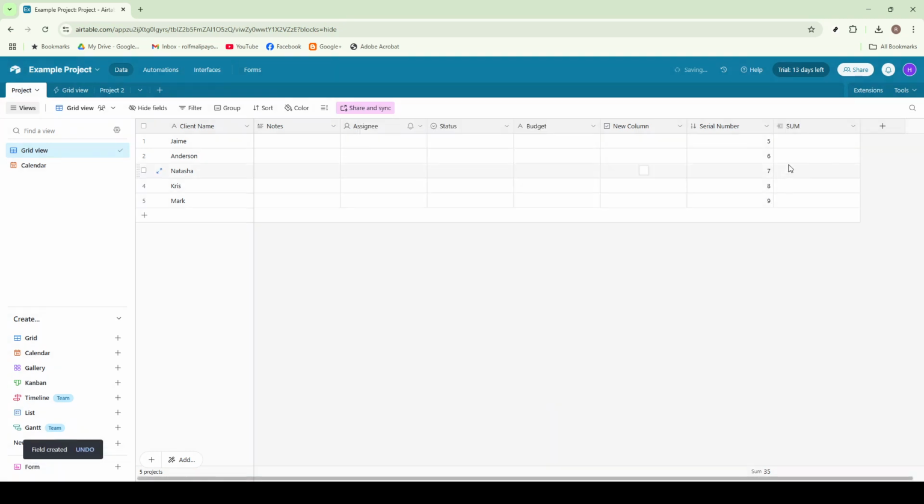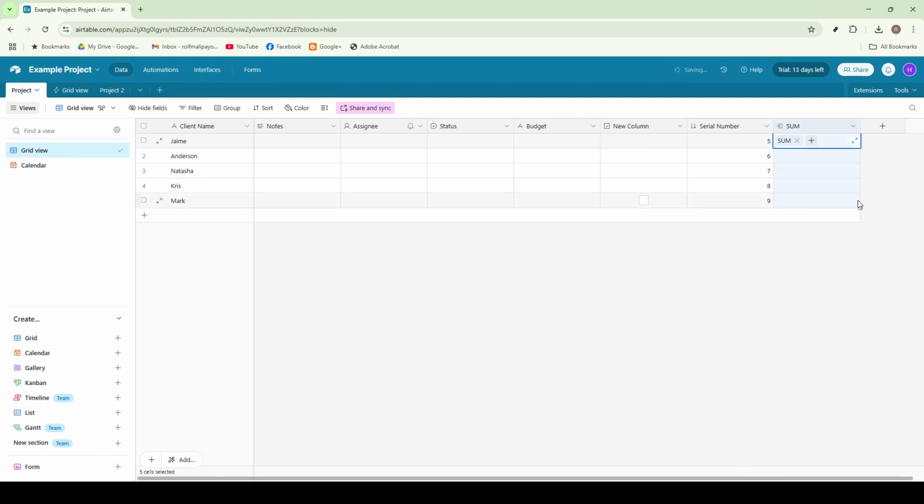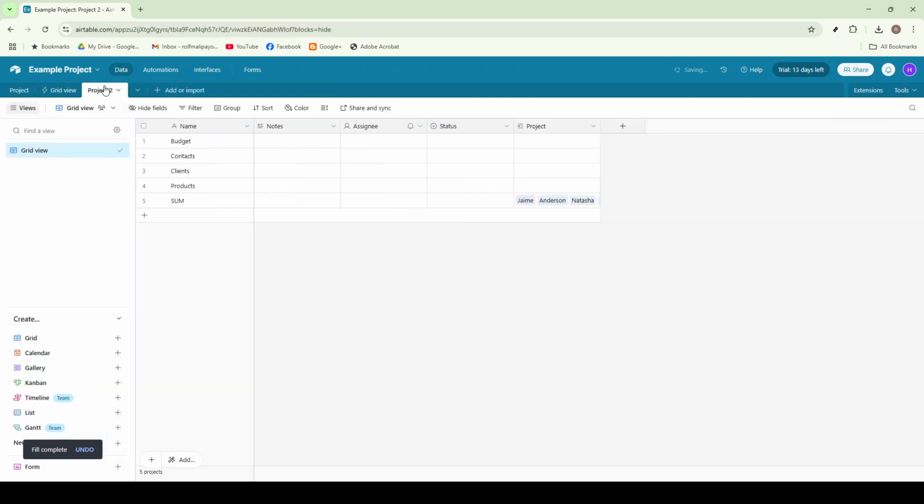Now let's dive into the details of using the Rollup field. In this section, find a blank space, click on it and type in sum. This is crucial as it allows you to set the formula that will be used to summarize your data. Once typed, go ahead and select sum from the formula options and drag it down to apply it to the necessary fields. By setting up a Rollup, you're enabling Airtable to perform calculations across the records you've linked.